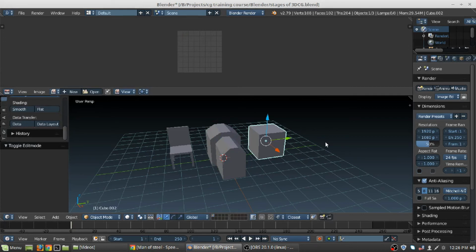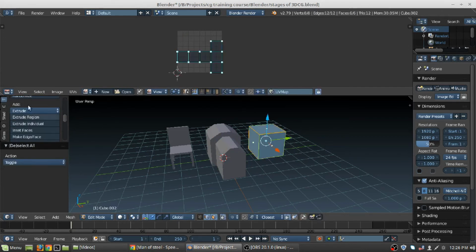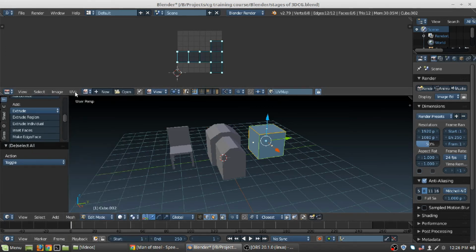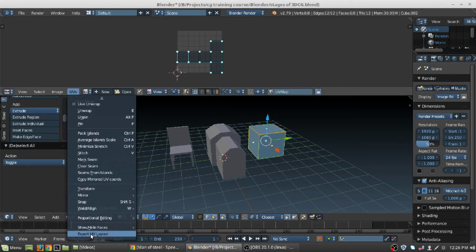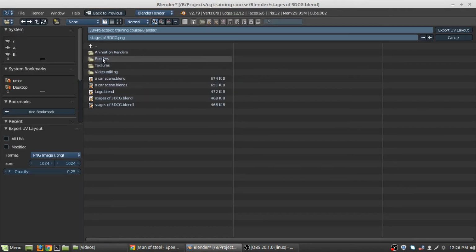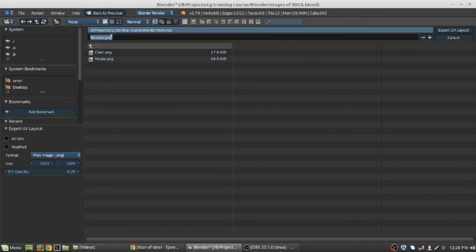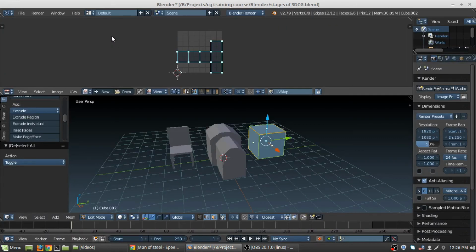Gonna come out of its edit mode as well, and then going into its edit mode and export UV layout, textures and box.